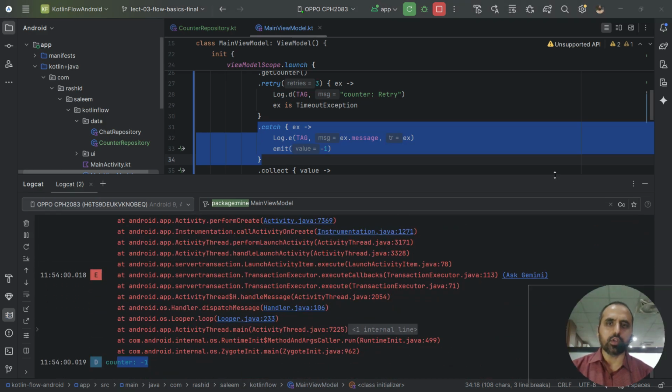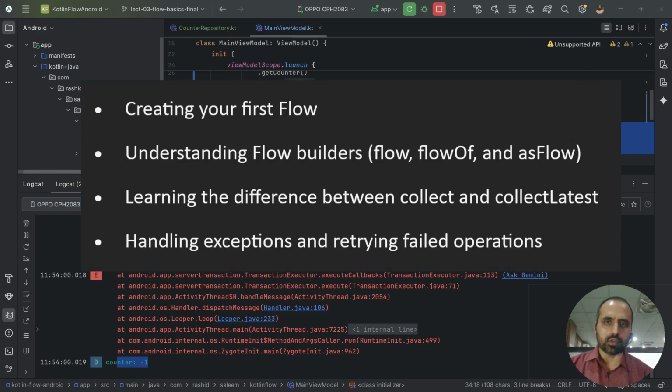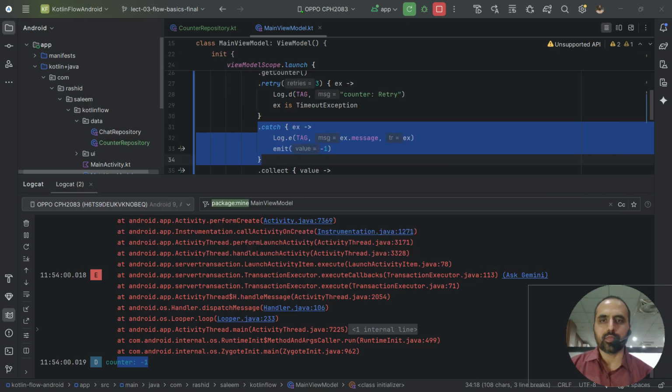So in this episode we learned the core fundamentals of Kotlin Flow, which are: create your first Kotlin Flow, the difference between collect versus collectLatest, use of flow builders like flow, asFlow, and flowOf, exception handling, and retry mechanism. And in the next episode we will cover the most important concept named cold flow. So we will cover what is cold flow, practical Android examples, multiple collector behavior, and how to convert a cold flow into a hot flow.